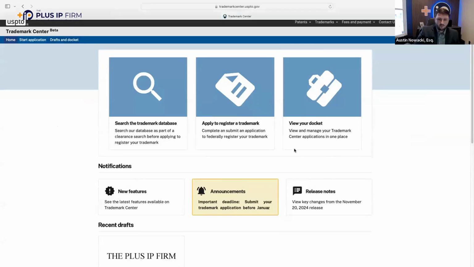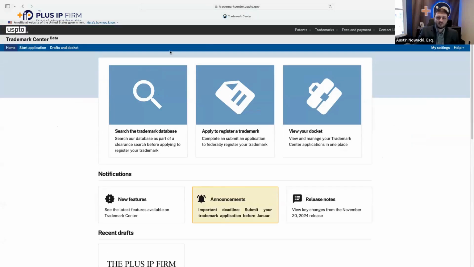So just to recap, again, the new Trademark Center system is in effect January 18th. Any applications you have on the system prior to the 18th need to be filed because, again, this is a beta, so the official launch may be a little different. It's going to essentially wipe out your saved applications.